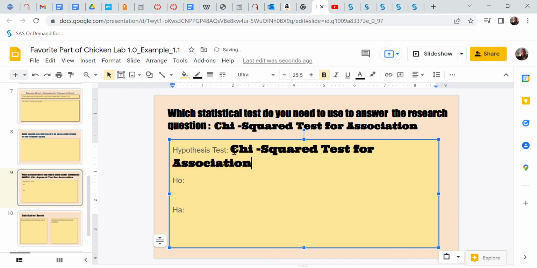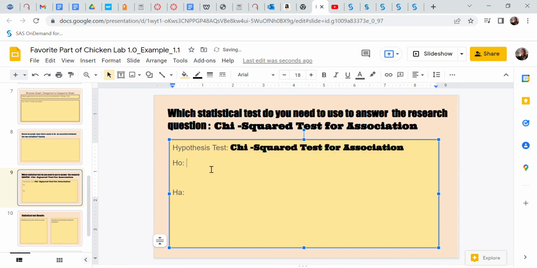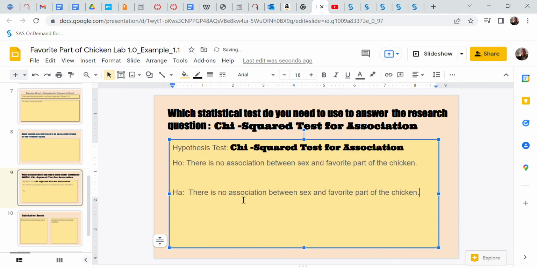So basically, the chi-square test for association tests to see if there is an association or not. Okay, so we'll just put this here. All right, and the hypotheses are very simple. The null is there is no association. So remember, you have to prove association between sex and favorite part of the chicken. There is no association between sex and the favorite part of the chicken. The alternative hypothesis is the opposite. There is an association between sex and the favorite part of the chicken. And we're going to work to prove that.